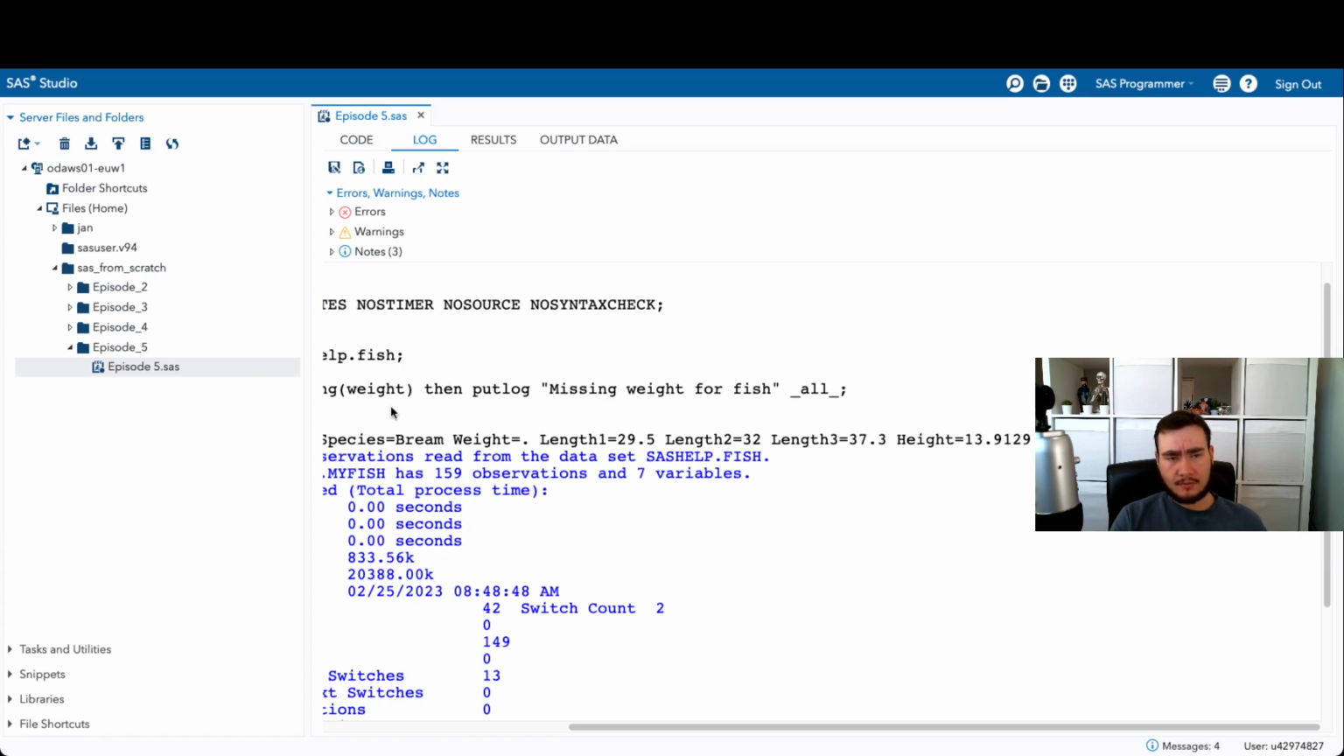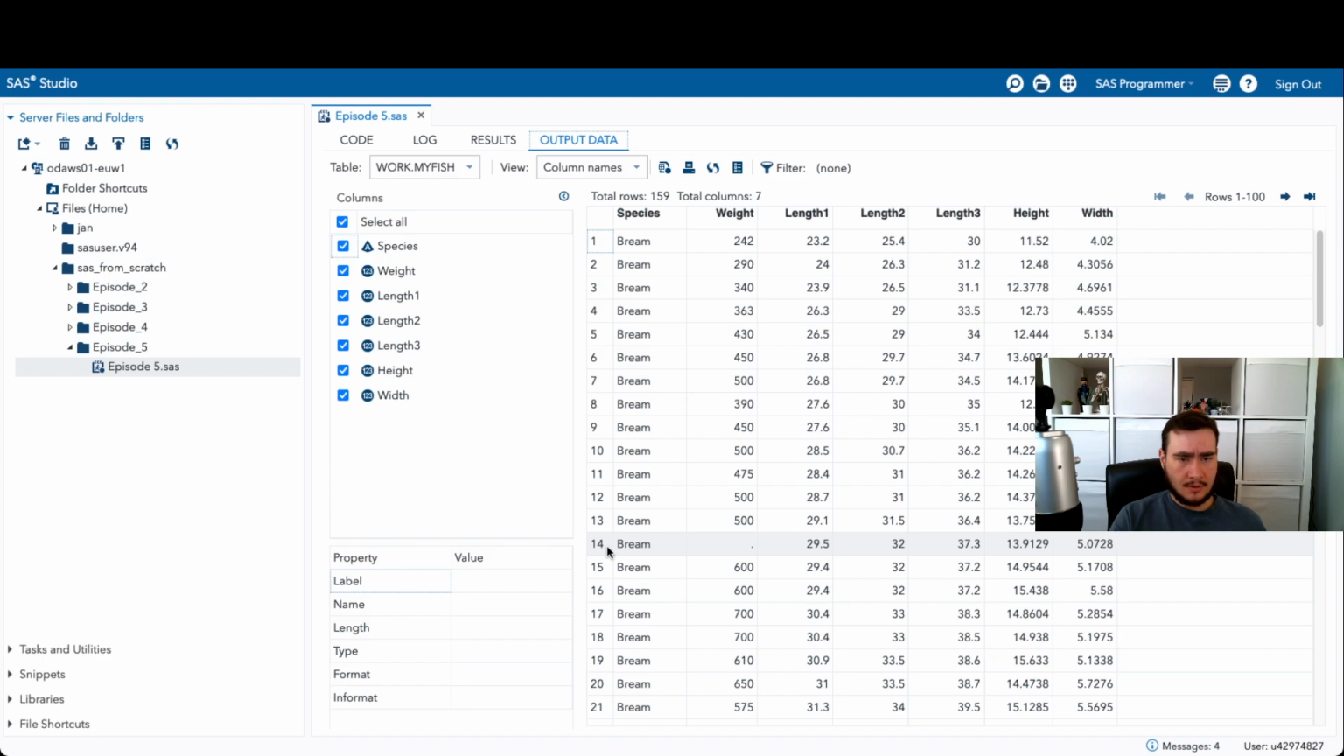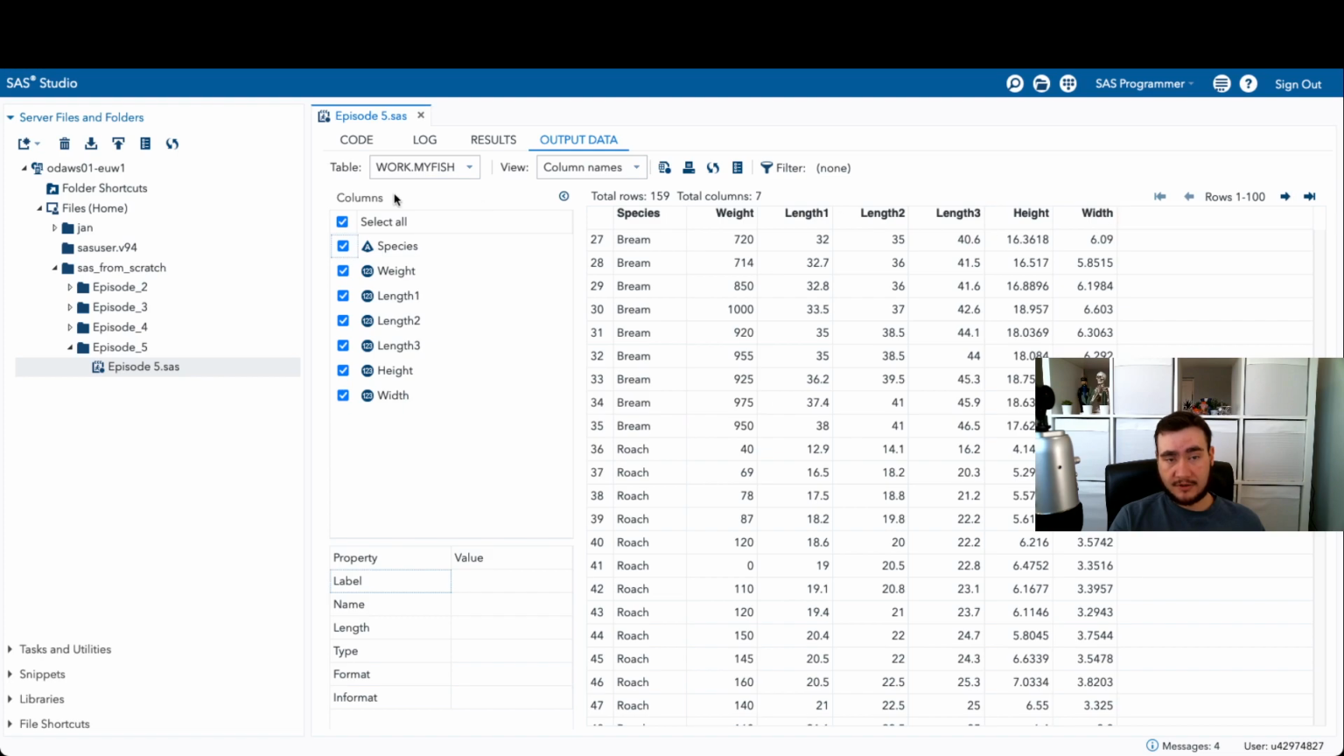And we know from what we've been doing here that this is going to basically correspond directly to the row number. So let's go and look at record 14 in our output data, which is here. And we can see there's the missing weight. Now, we've only got 159 records in this data set. It's easy for us to sort of click through and look.